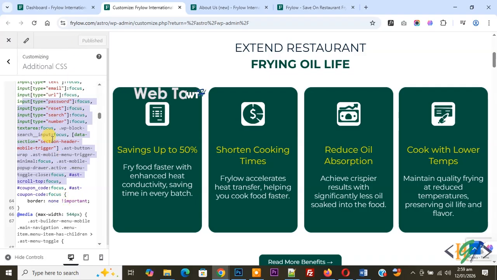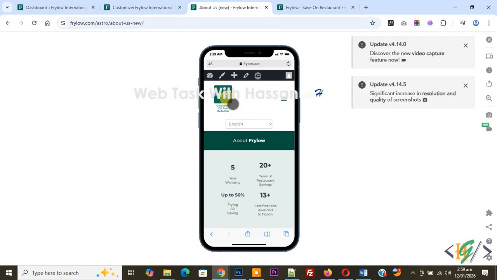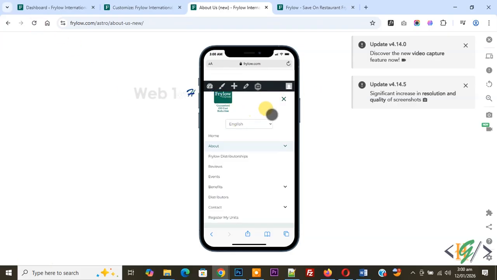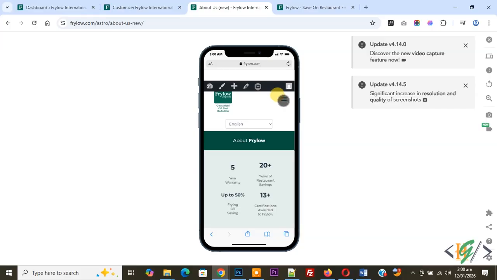Now publish is done. Go to the website page again, and we are in mobile layout, and refresh the mobile layout. Now click on it. Now you see the outline or border is removed when we click on the mobile menu.